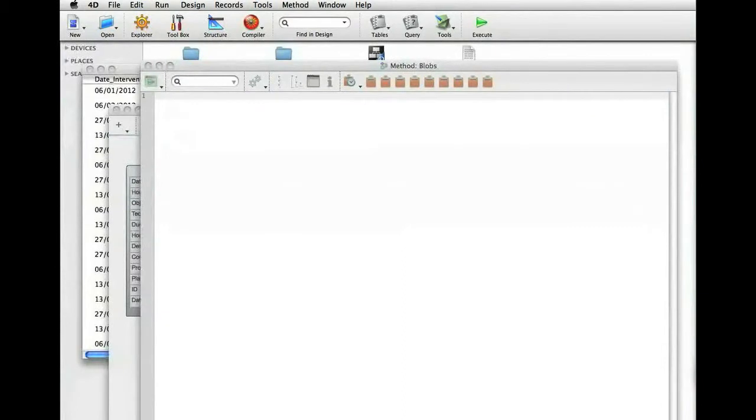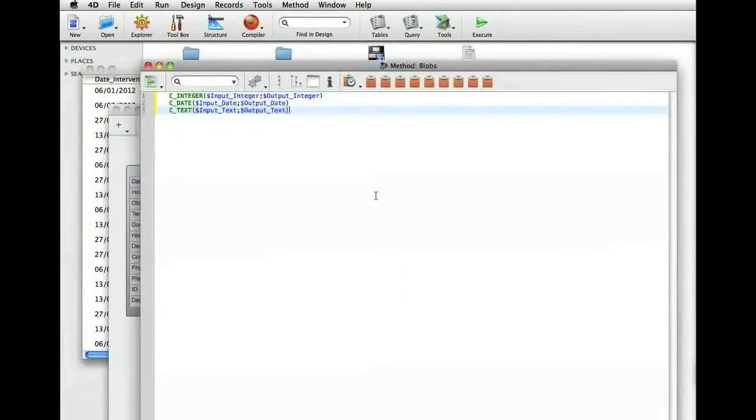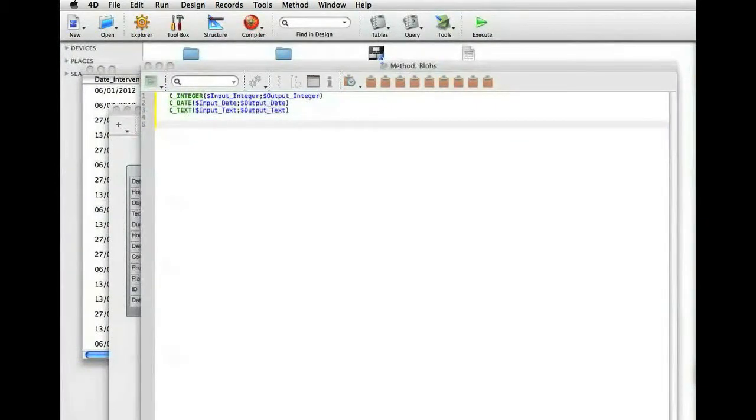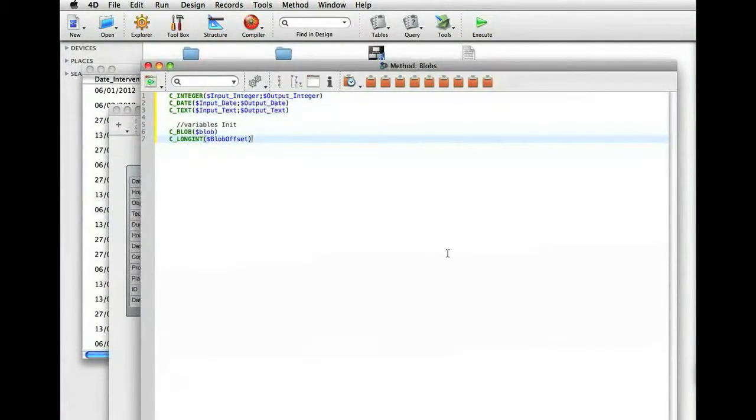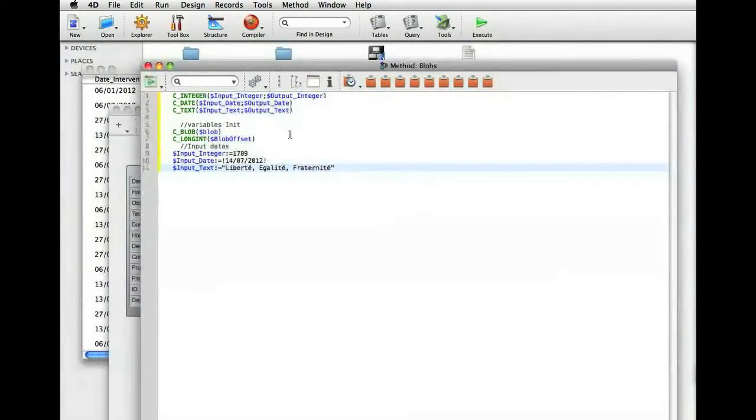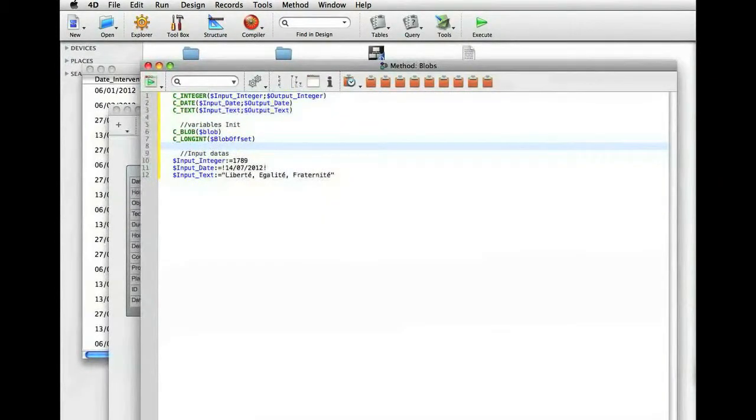First, let's create a method, and then we're going to assign values to 3 input variables and 3 output variables, initialize the blob and the reading position in the blob, assign values to the variables, and transfer these variables to the blob.